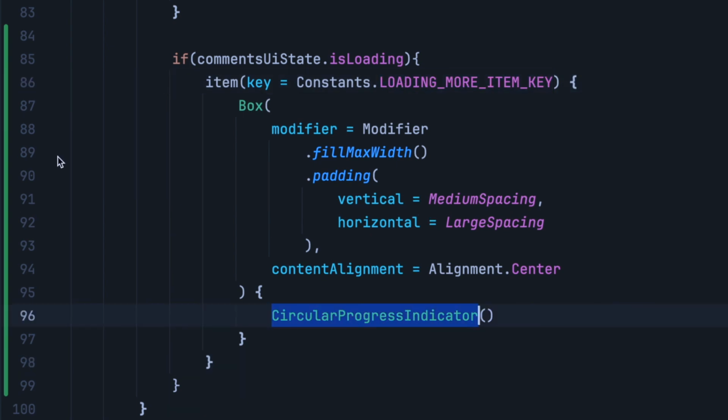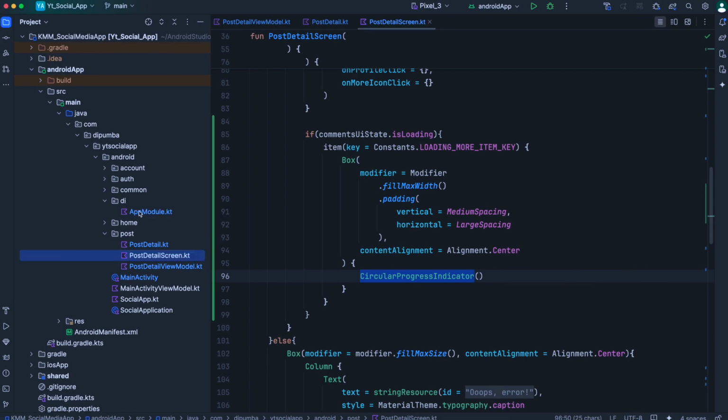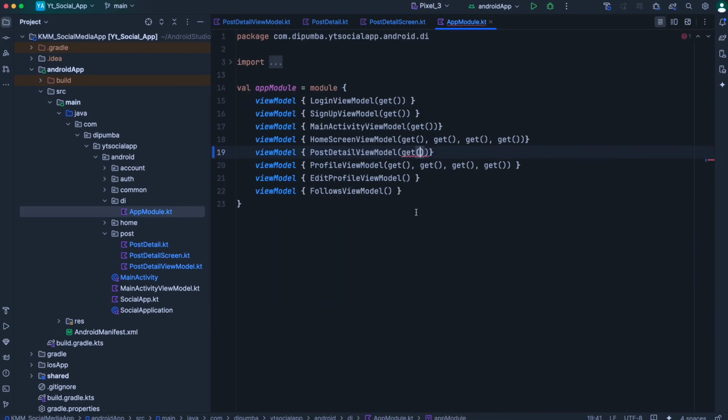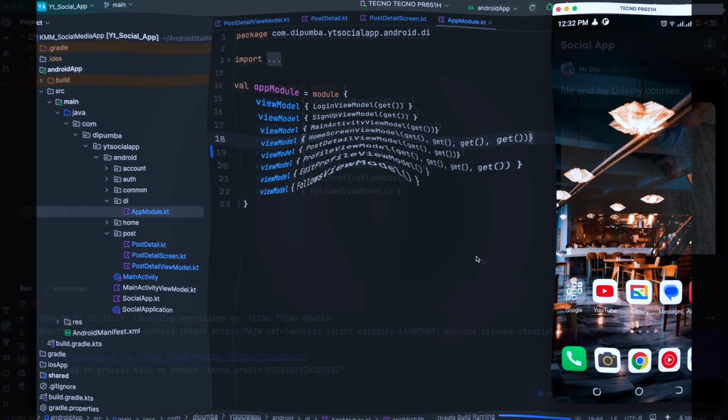All right, now before we test our get post comment use case, we need to open app module, and here we will pass another dependency for the get post comment use case. All right, now let's run and test the get post comment use case.